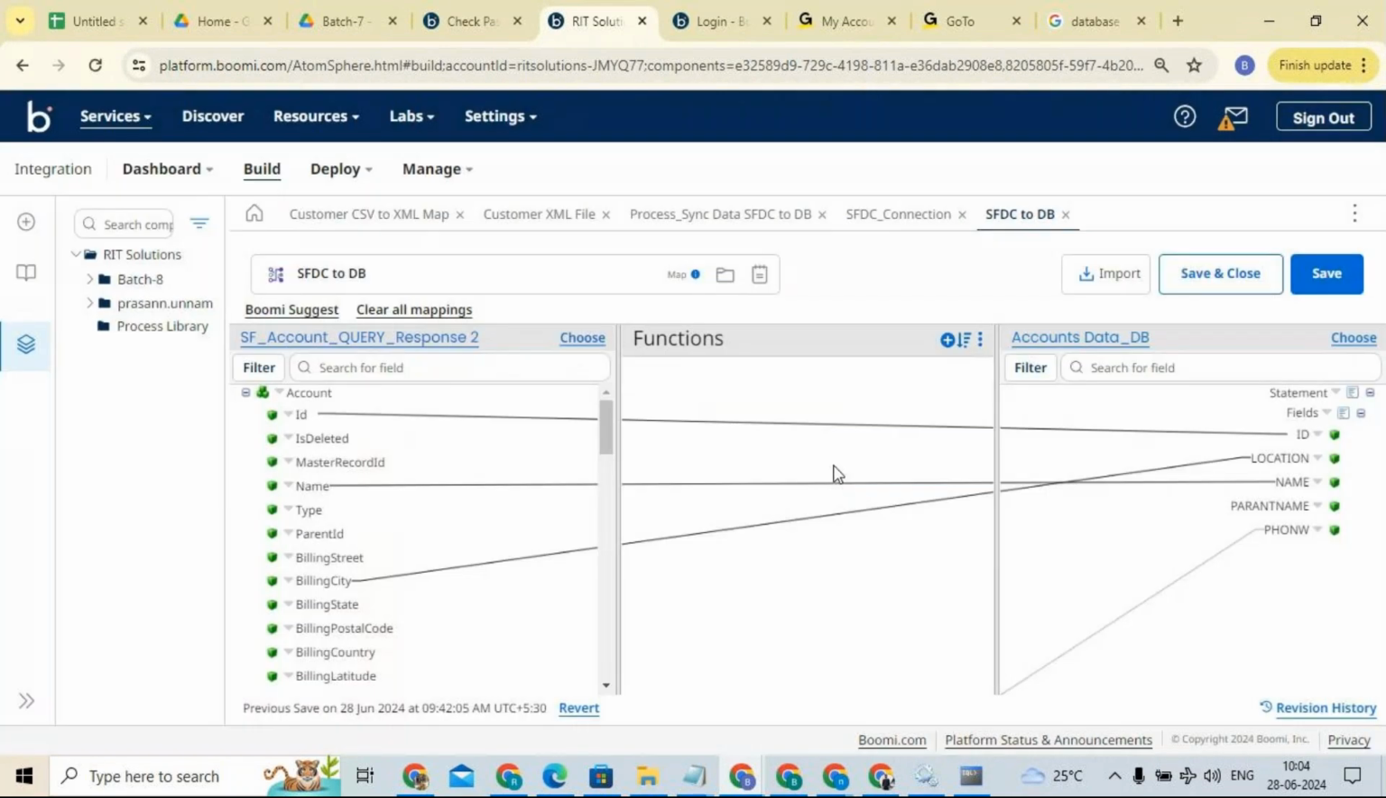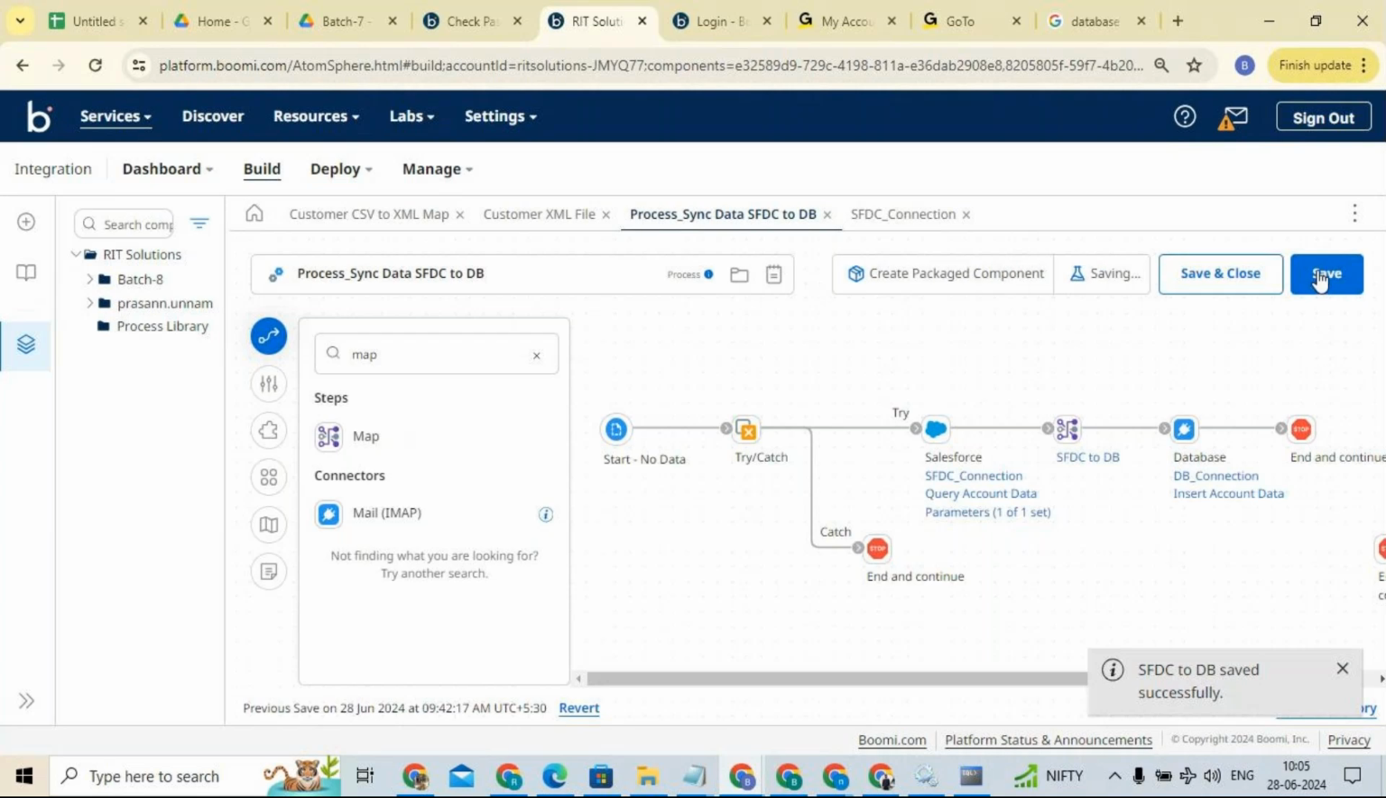I told you, whenever you are working in real time, according to what our requirement is, which field we need, that field we need to pass. You are getting my point. So now let's save and close, and save and test it. Test the process.